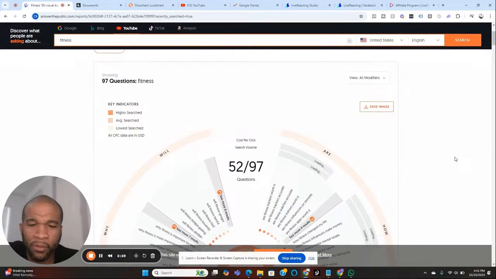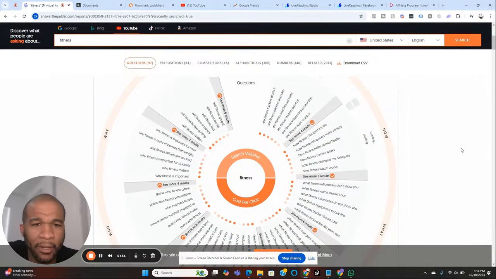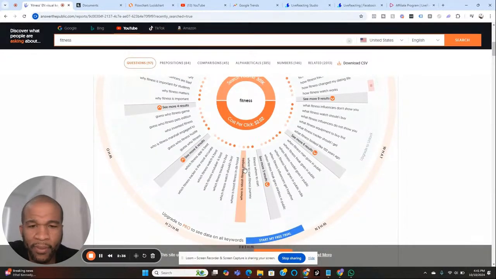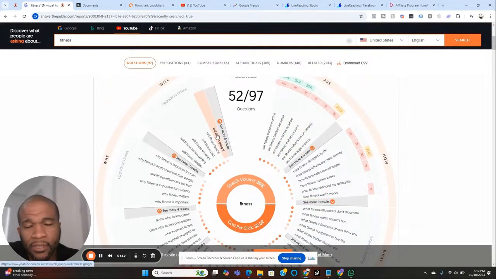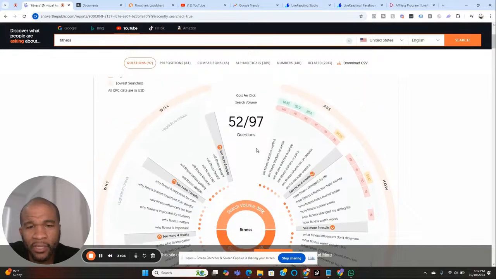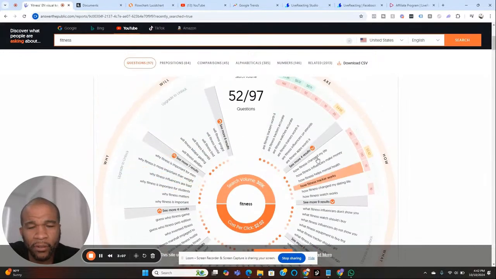So it shows me within fitness, you see this big wheel that looks complicated. It's showing us exactly what people are searching. These little spokes here are telling you what people are searching on YouTube when it comes to fitness. So you can see right here, if you click on this, there's one that says, are fitness trainers worth it? How fitness changed my life. Now, if you look up here, you'll see which ones have more volume. Search volume 301,000. There are 52 questions on this little wheel, right?